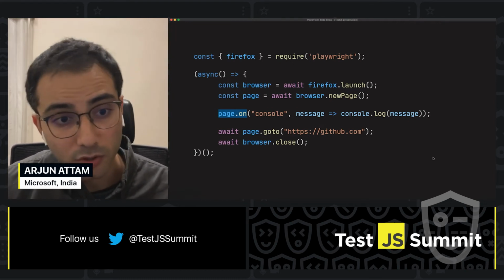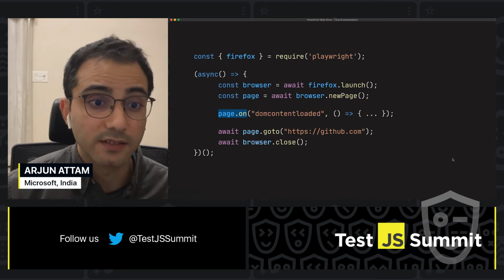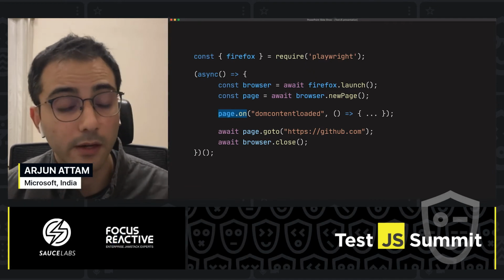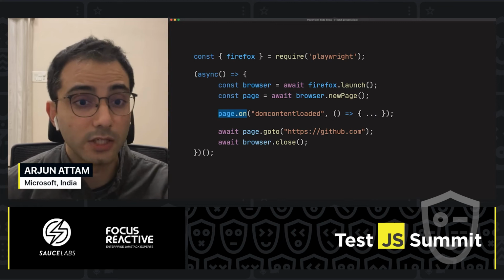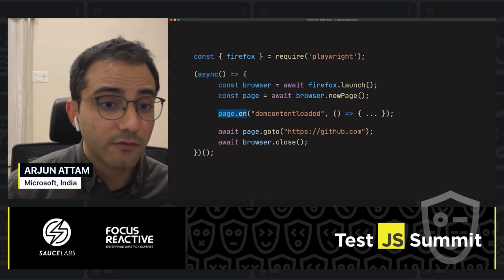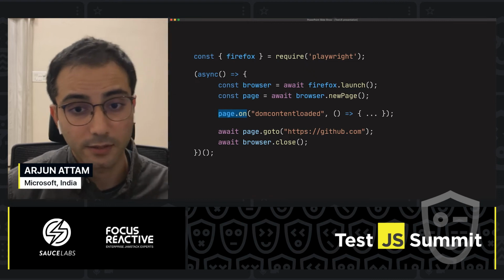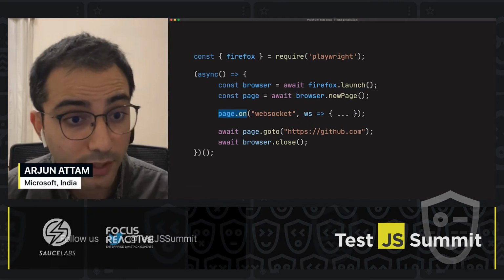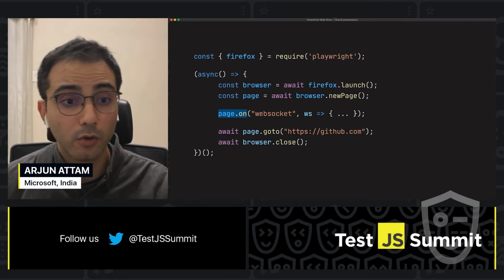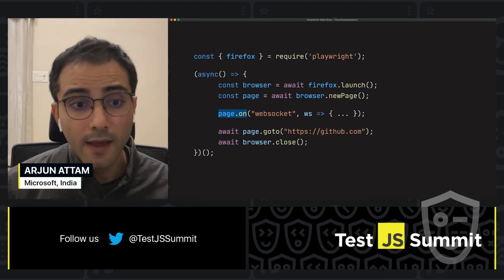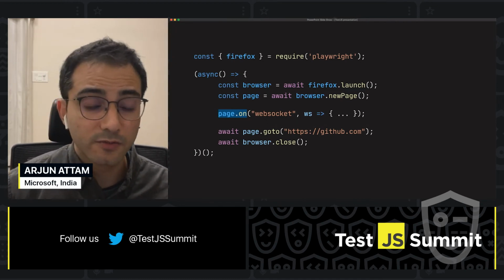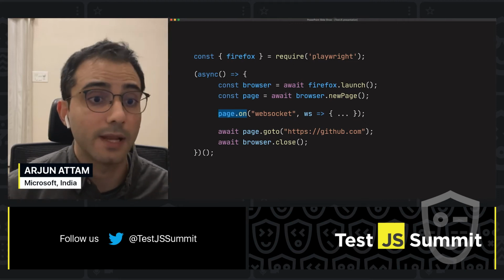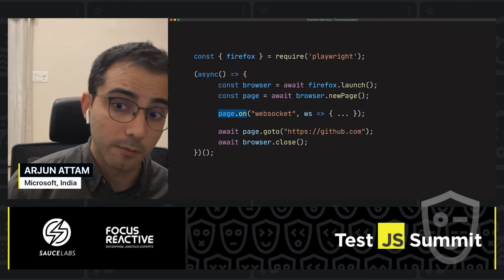Playwright is not limited to console logs. I can also listen for other events, such as the DOM content loaded event. The DOM content loaded event is an important lifecycle event when your application or your web page is actually loaded inside the browser. And I can actually listen for this event as a part of my test. I can also listen to network activity. For example, I can check whether a particular WebSocket connection has been opened. This ability to listen to events gives Playwright the ability to wait for precise events instead of having to wait for blanket sleep timeouts. This makes your tests highly reliable.